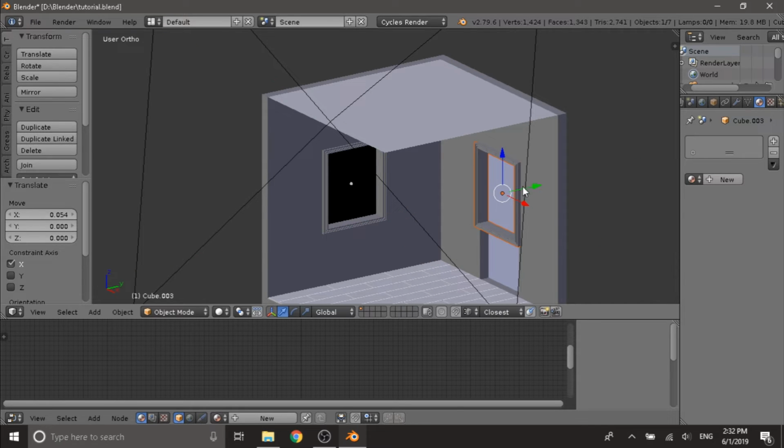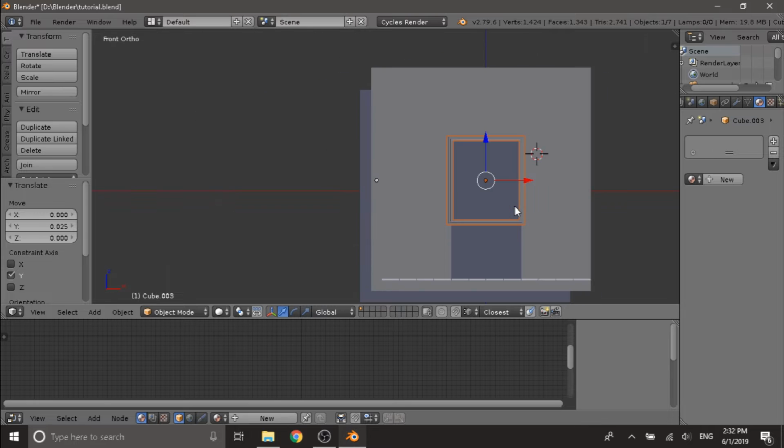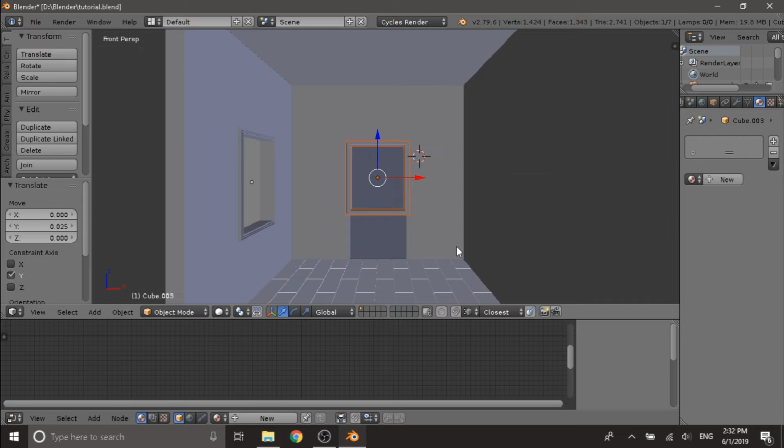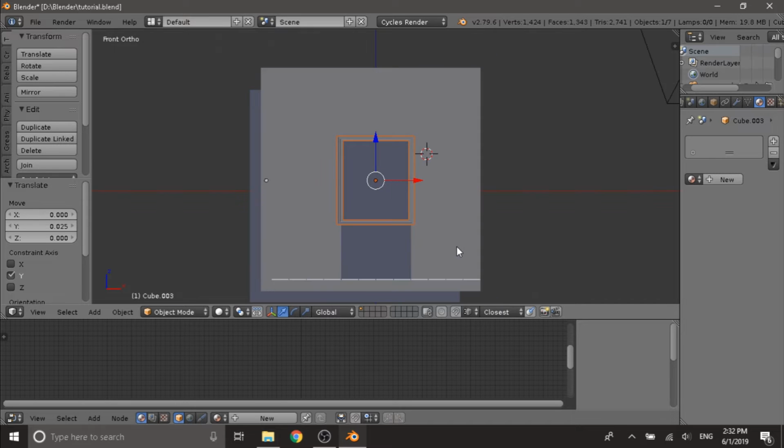And let's go ahead now and just move the window so it fits right here. Okay? This is like an approximation right now. Don't worry about it. We're gonna fix it later. We're gonna fix it right now, actually. Let's click number 1 on the numpad. Make sure you're in orthographic view, so you can see the difference between a 3D view and an orthographic view.